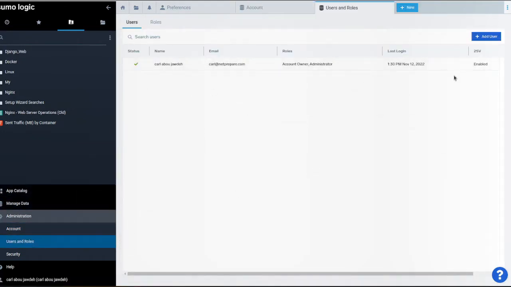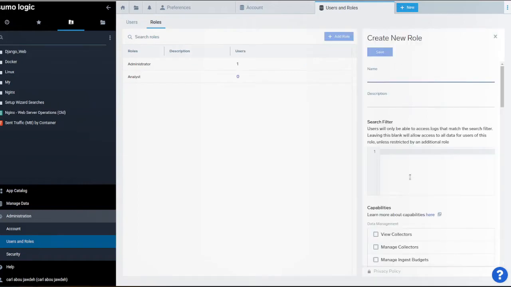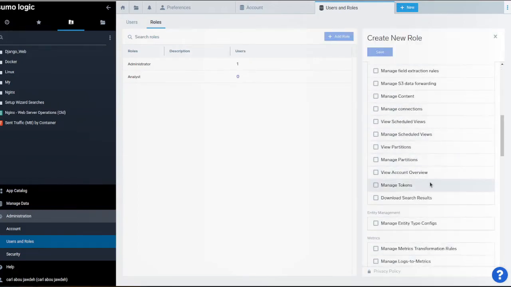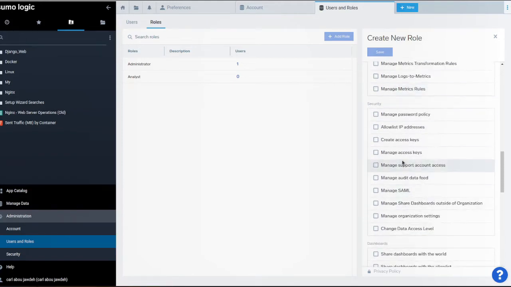You could go under user and roles. Here you could add multiple users, and you could create different roles for each user. You know, like here we have 2. I don't need more, but like you could create a new role and specify what are their permission to do, right? Under here.